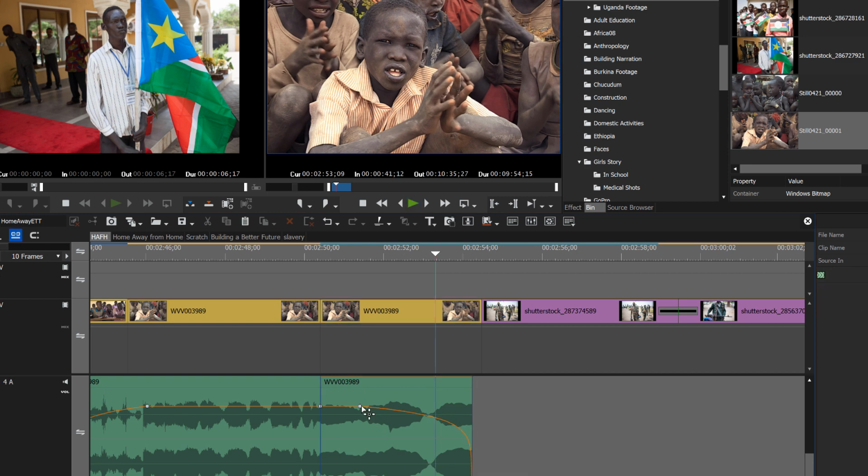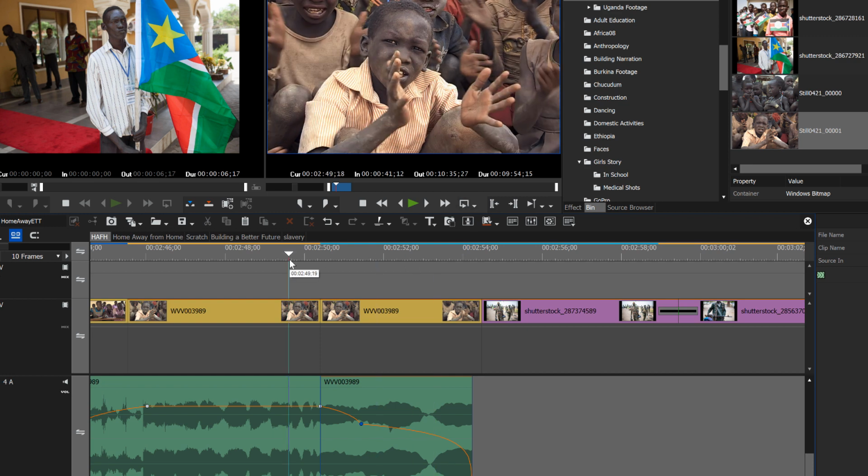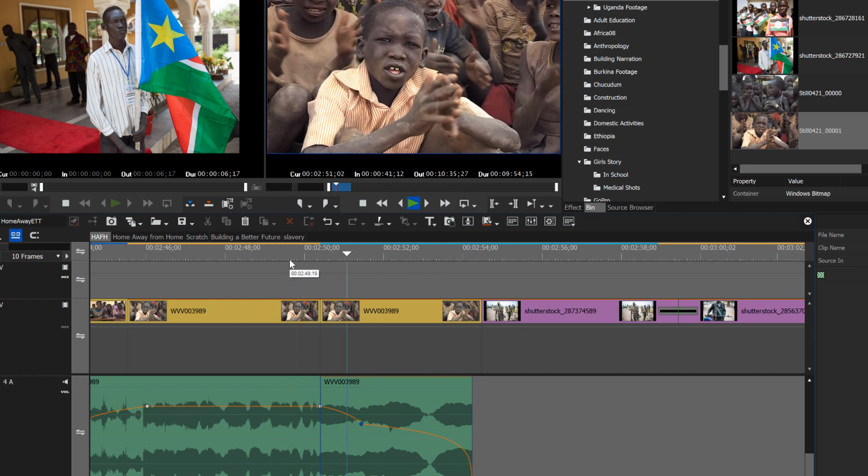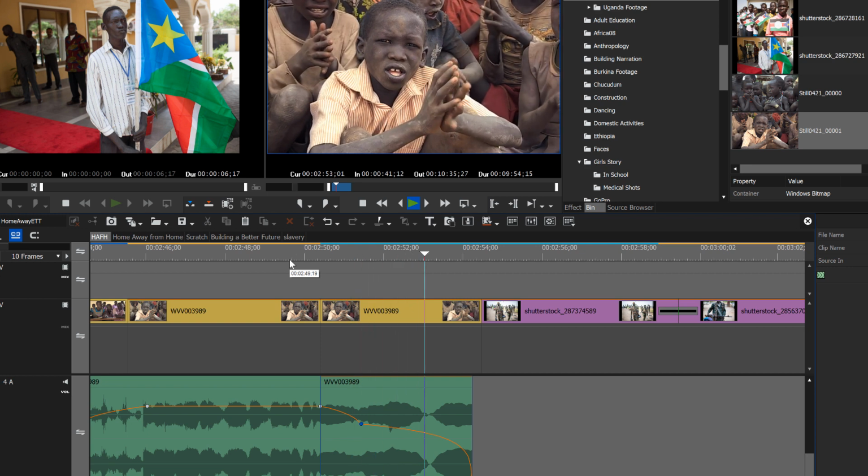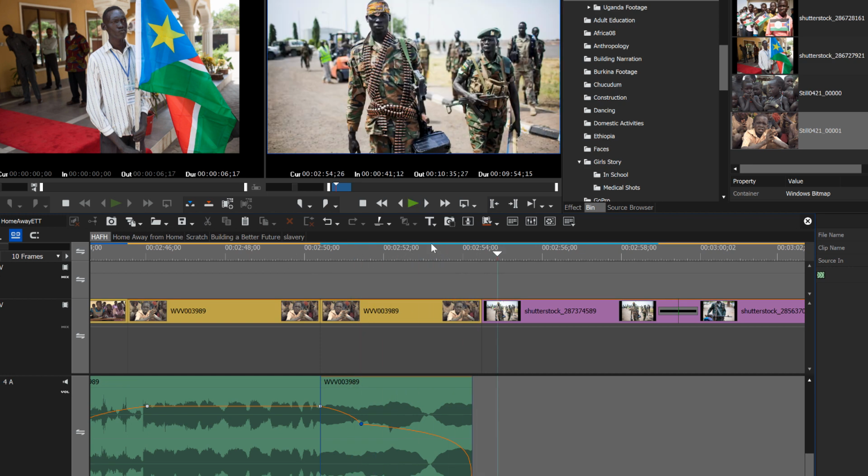And we might want to reduce the audio a little bit. So you can see by the optical flow that we added, it's actually a very nice smooth motion. All right, so that's slow motion.